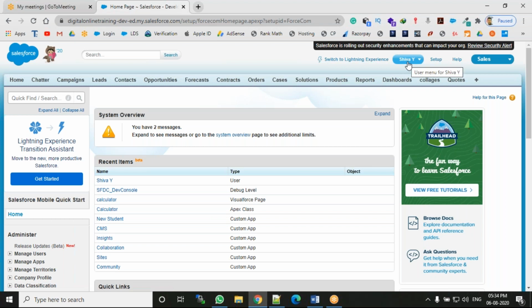So that's why here I got my name, right? When you click here, we get 5 options. One is my profile, second is my settings, third is the developer console, fourth is switch to Lightning Experience, and fifth is logout. And fifth one is what? Logout.